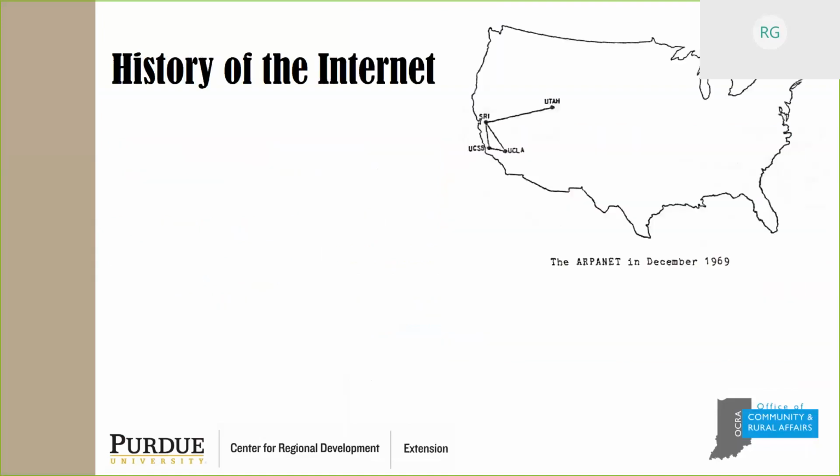So just quickly, here's the Internet back in 1969. It connected 4 universities. Obviously, that's much bigger now, but that's always good to kind of share the context of where it was 50 years ago.